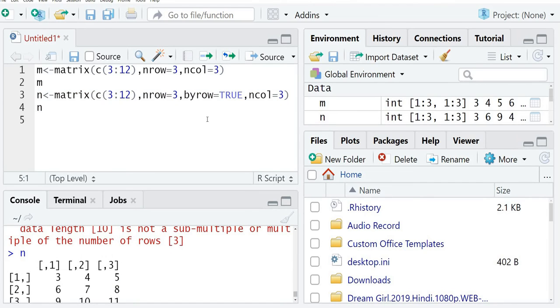So this is the meaning of byrow. We can use byrow as TRUE if we want the values row-wise, and if we want the values column-wise, then we will use the value FALSE.